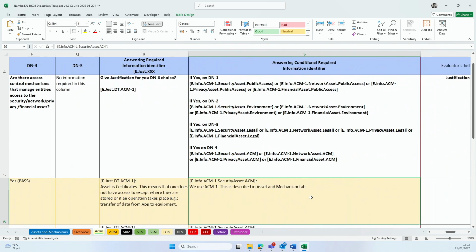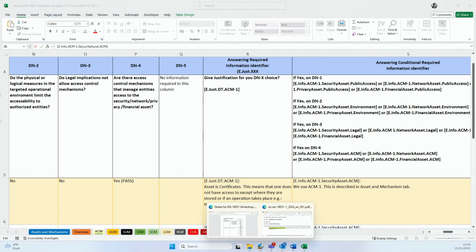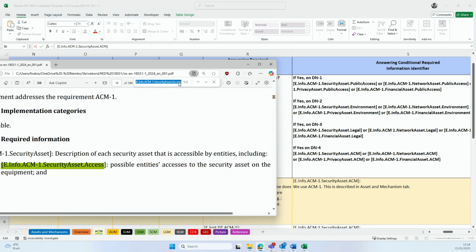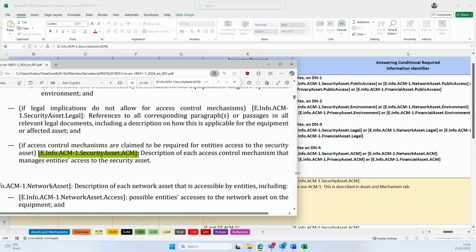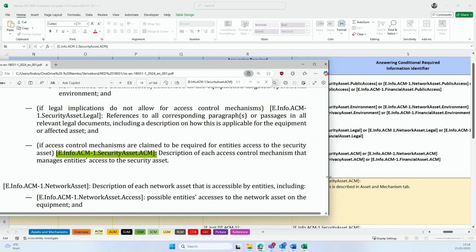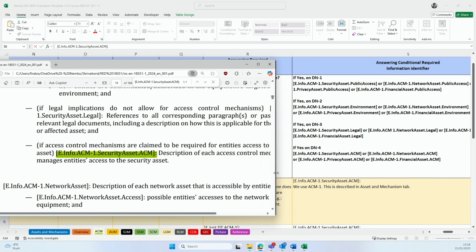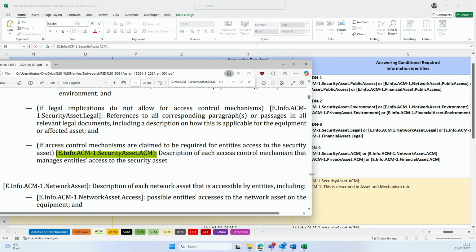Let's see. What do they say here? What does this information identify? Let's try to find out what this is asking for. Let's go over here and get the standard up again. Let's see what this is asking for. Maybe I need to make it a little bit bigger so that people can see it. Okay, there's nothing more there. Description of each access control mechanism, so they want the description of the access control mechanism.